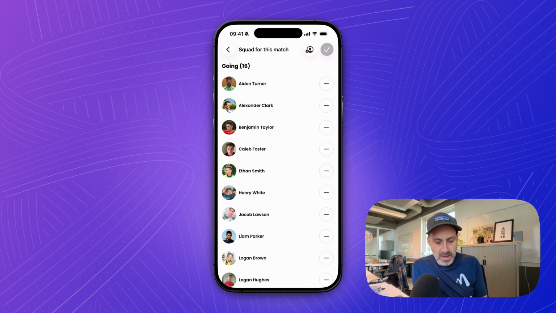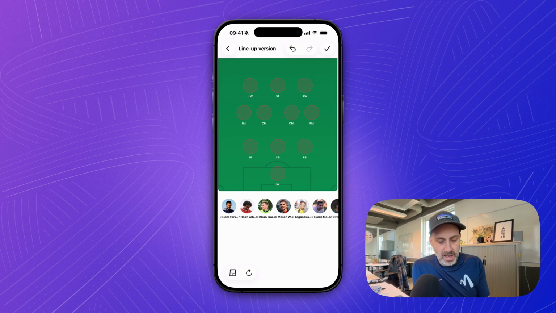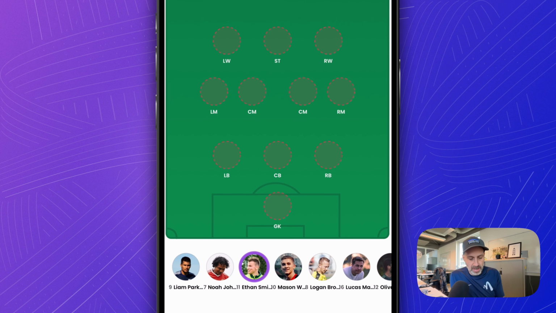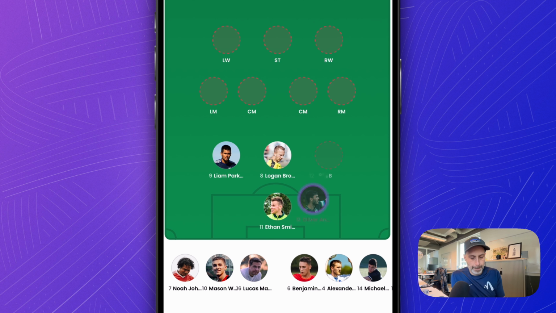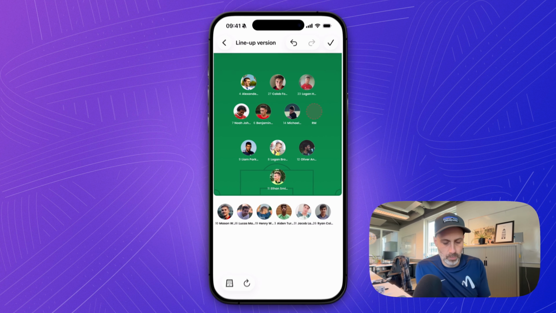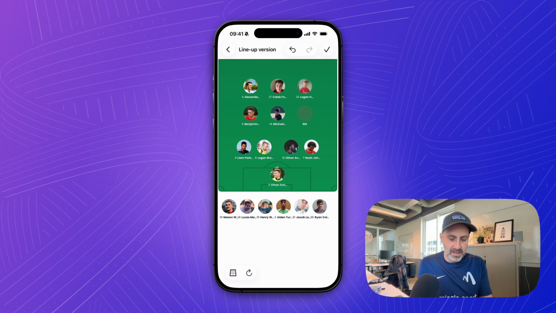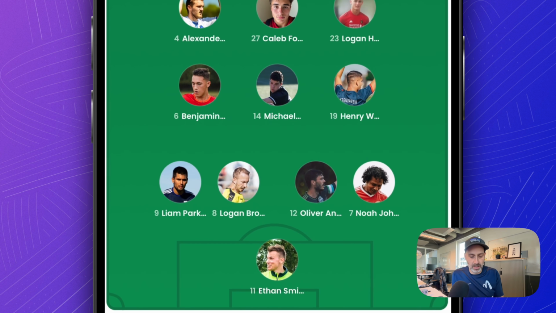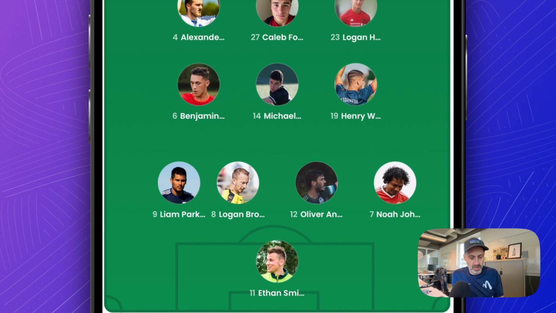Now I confirm it, and in this case, I'm going to start from scratch, but I can also reuse a previous version. And here we go. So I'm going to add each player to a position like so. I can change the formation. So in this case, I'm going to play 4-3-3. And here we go. And I can add subtle changes to the player field position in case I want that.